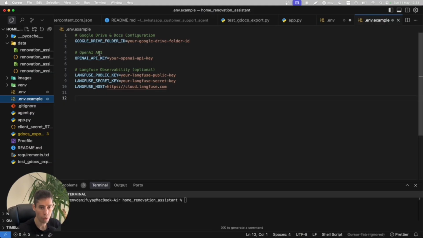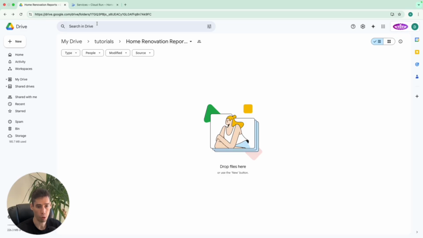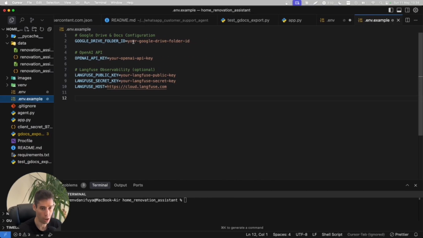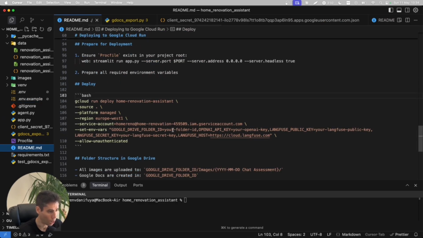For the Google Drive folder ID, the way to get this ID is to go to your Drive folder. For example, I want my reports to be created within this folder, and take this ID from the URL. So this is the ID that you need to paste in your env file. And once you have filled all these variables, go back to the README and make sure that you replace these placeholders with the real values. Make sure that you don't delete the commas between fields.